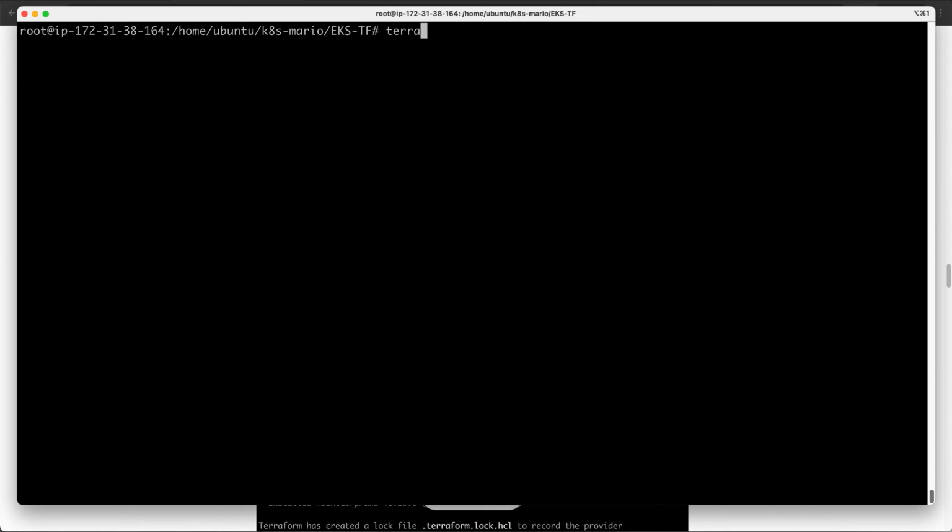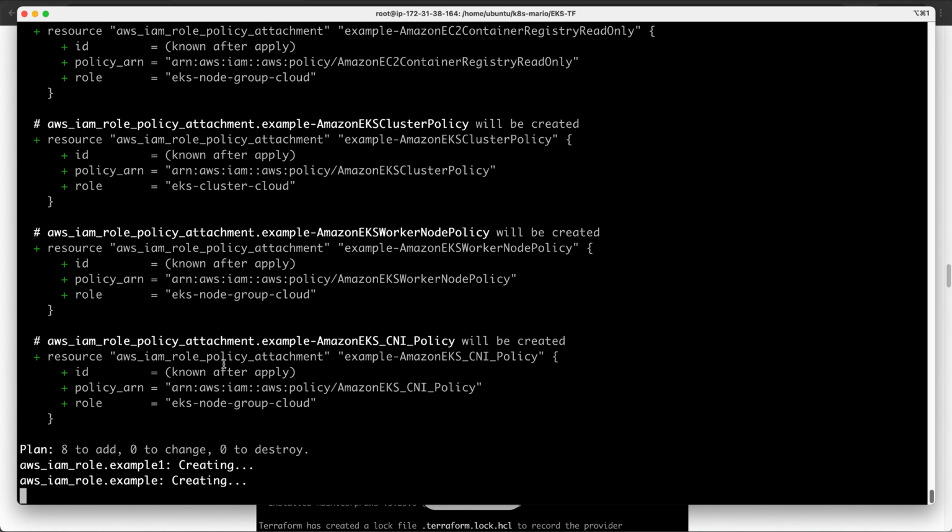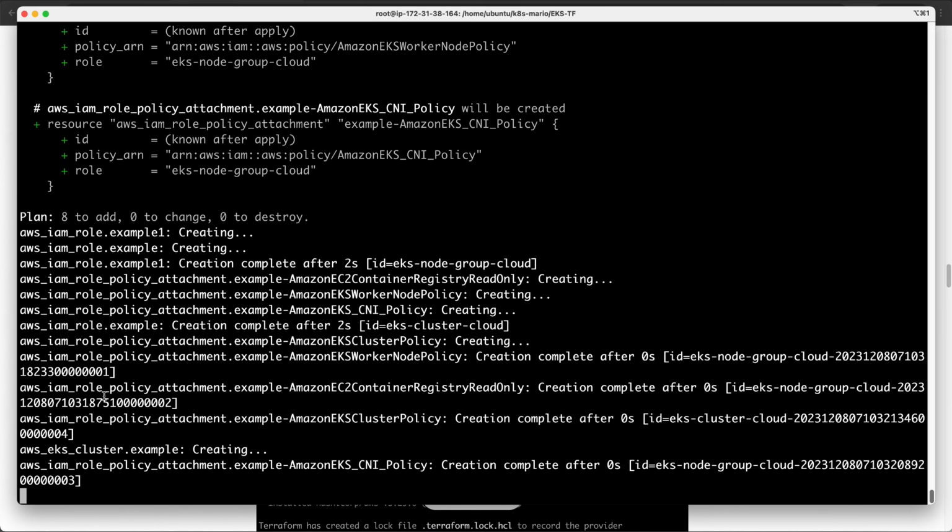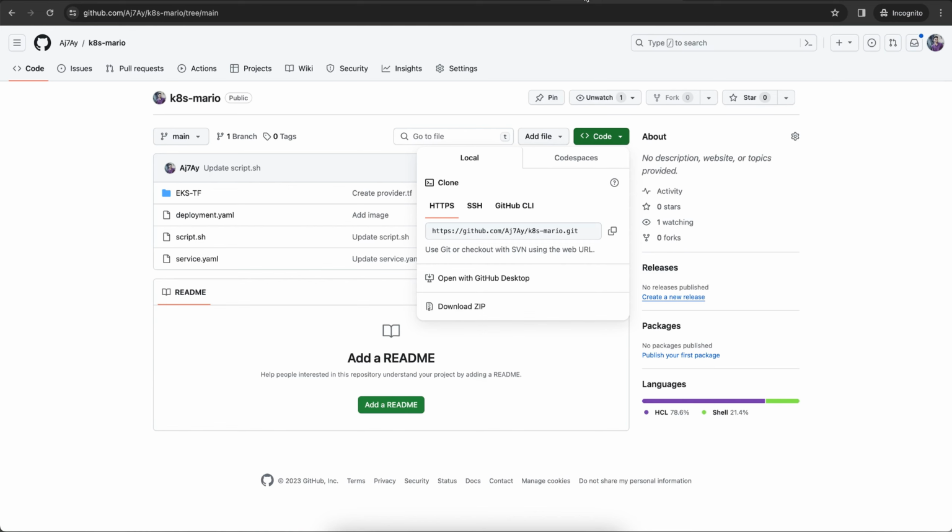So by providing terraform apply -auto-approve, this is the command. Enter. This will provision the EKS cluster. It will take a minimum of 10 minutes to complete, and you can see it's creating the IAM role and everything. Meanwhile I will explain the code here.